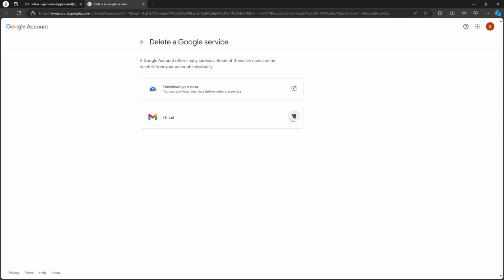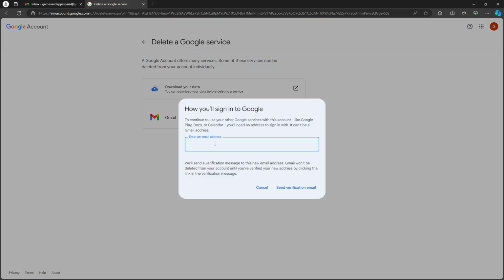We can click on this trash icon, and then we will need to use a different email address. However, it cannot be a Gmail address, so we need to use any other mail provider in that case. And after that, we need to send a verification email and proceed with the instructions.